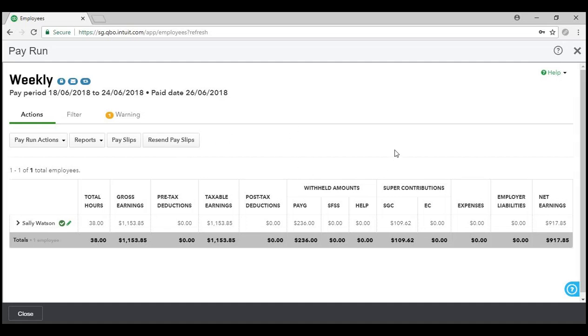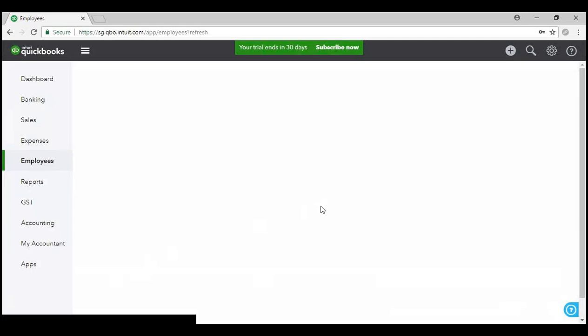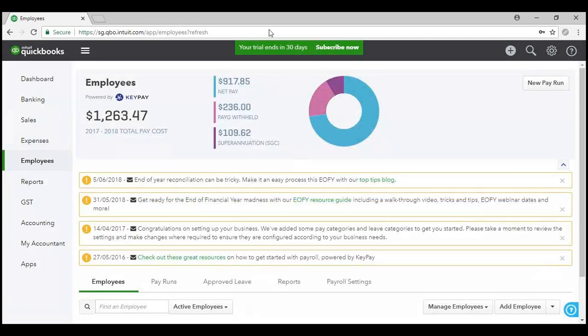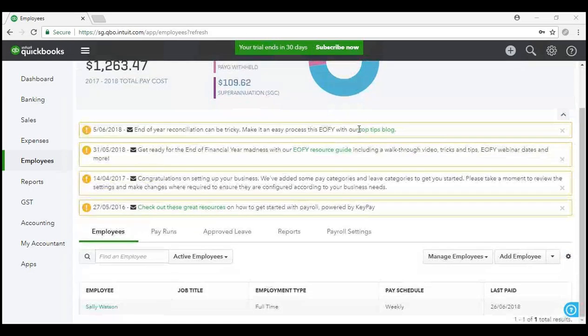Okay, so that is the pay run finalised. If we just click on the X at the top right-hand corner here, or the close in the bottom left-hand corner, that'll take us back through to the payroll dashboard. I'll just have a quick look at these questions up here. Yep, so Jen looks like she's under control with all those questions.